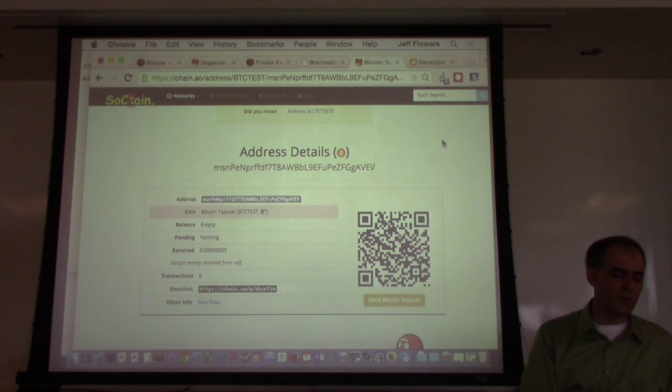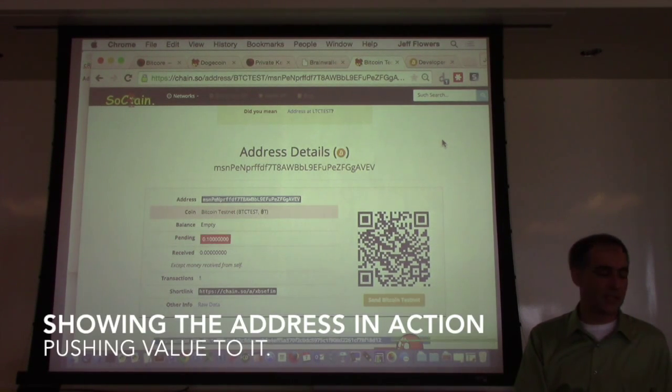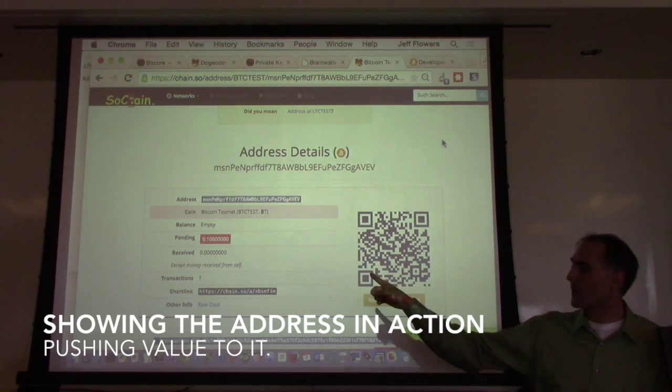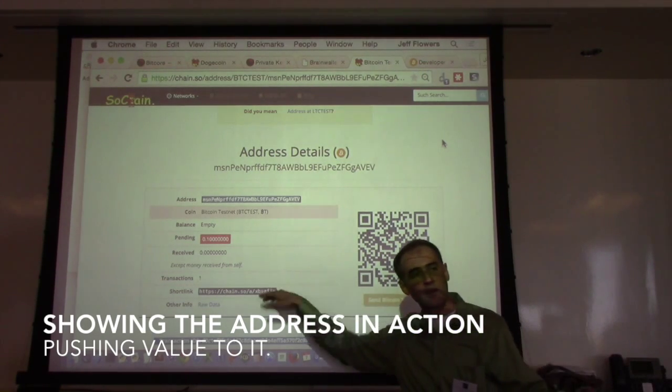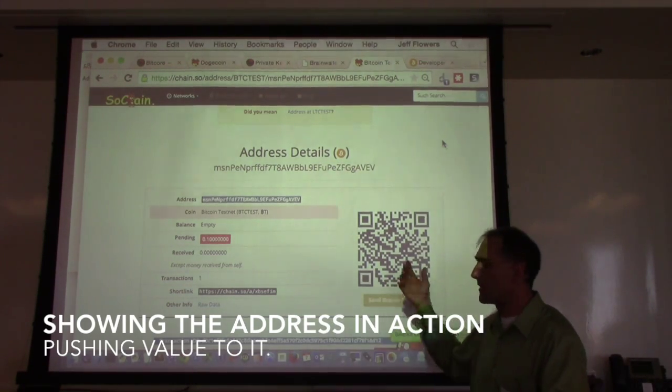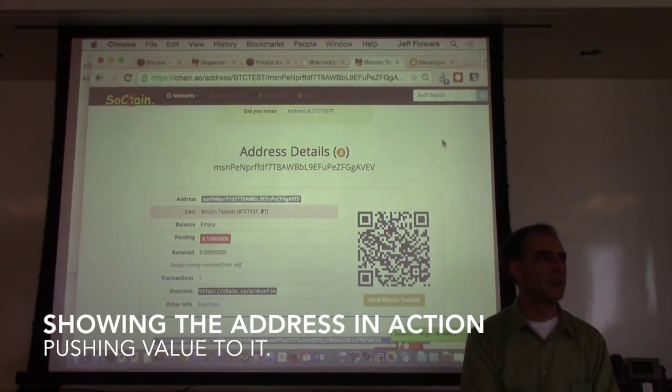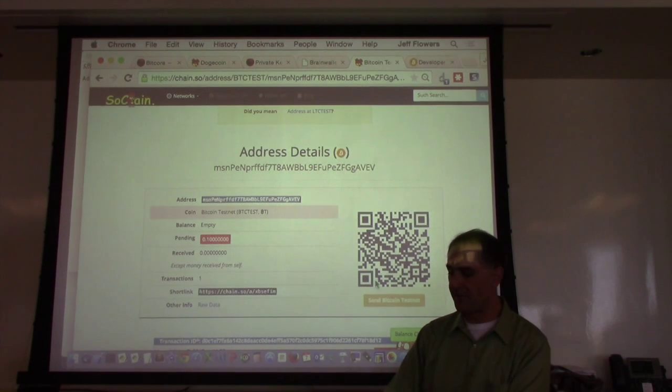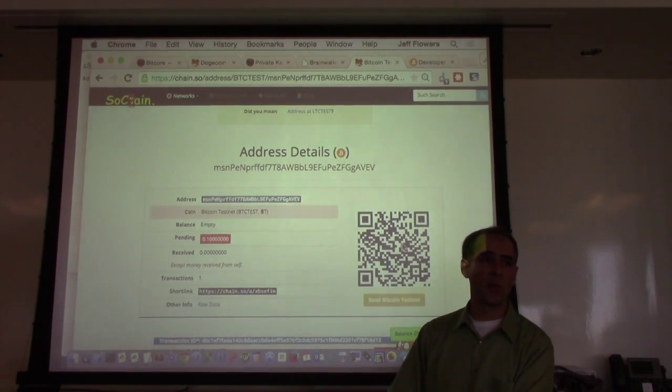So I'm going to create that transaction. I'm going to hit send. It's going to be signing that transaction. It's now pushing out to the network, and it just got pushed onto the network. So now we have in here 100 millibits testnet coins. We now have a value associated with this address. To unlock that value, what do we need? We need that private key.